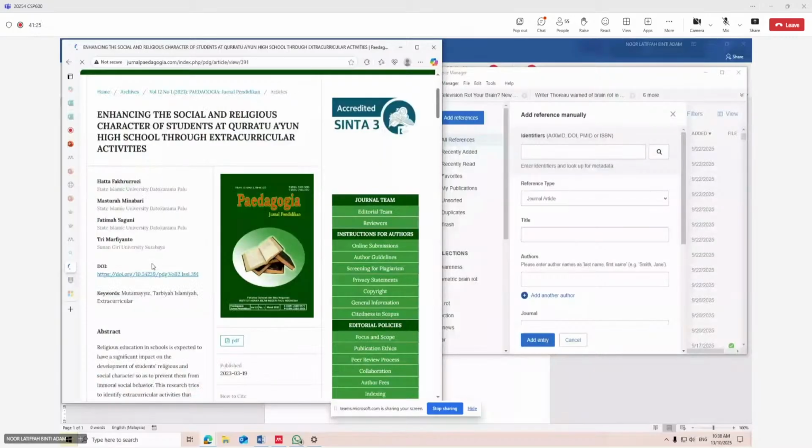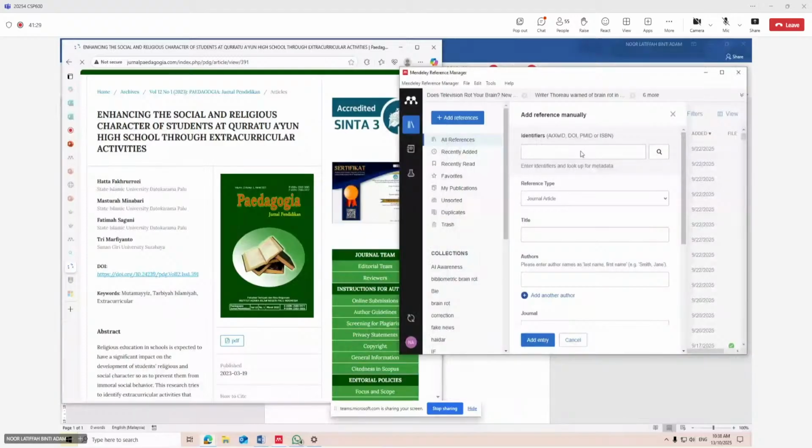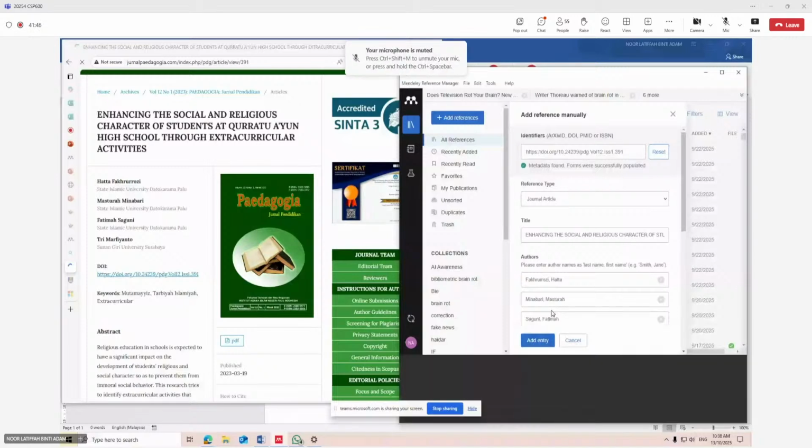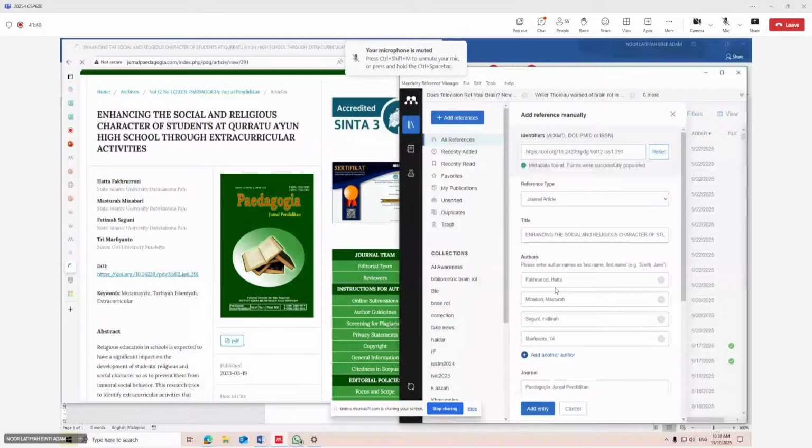Okay, copy the link, and let's try to put it here and find the article. Yes, we can see that they have found the article. You have it correct here. The author is Hatta Fakurozi, and Fakurozi Hatta is here.